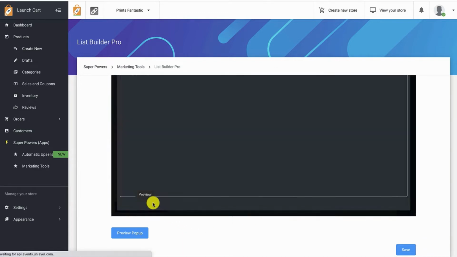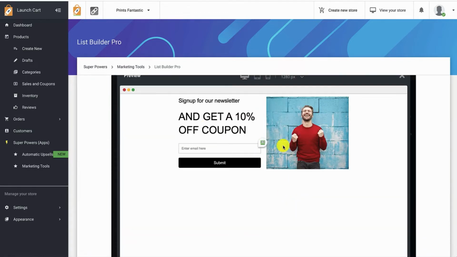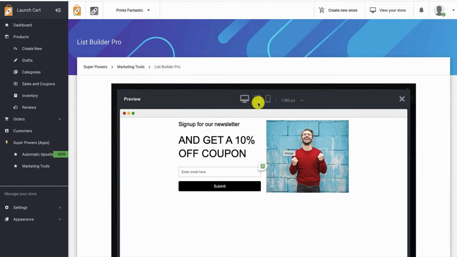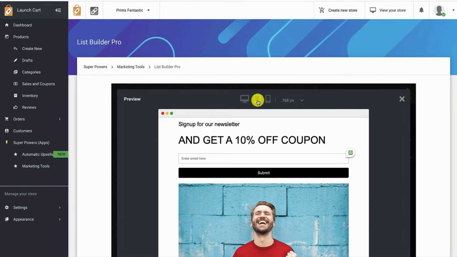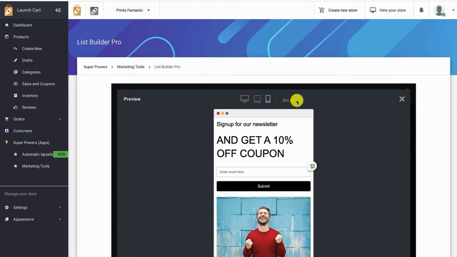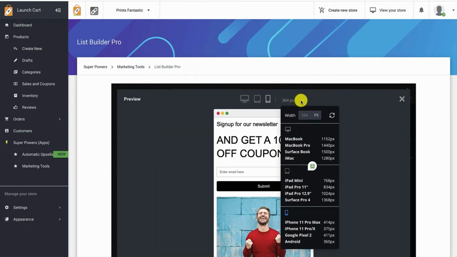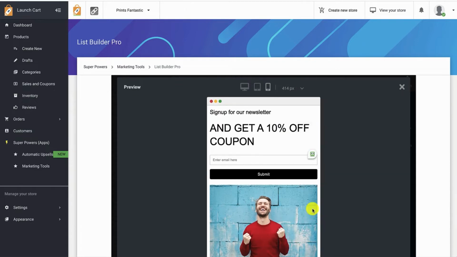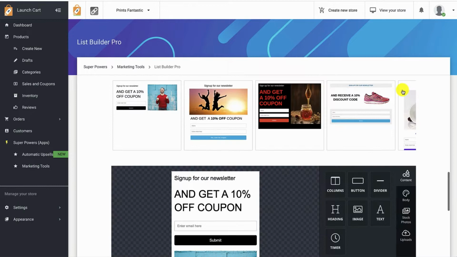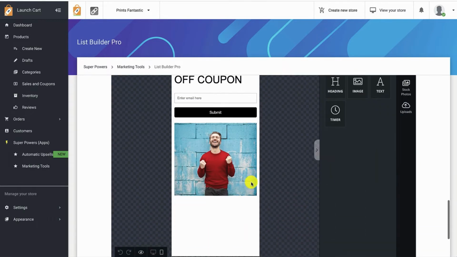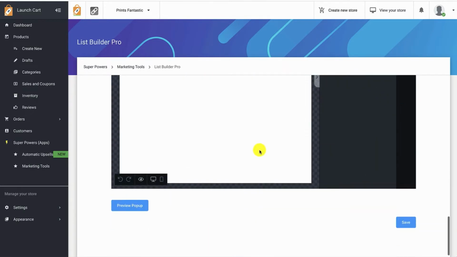We have a preview button down here, so you can preview it as you're working on it and see what it looks like. When you hit that preview button, you can also see how it looks on different devices as well. So you've got the tablet, you've got the mobile device. You can also click this drop down here and get even more precise with different types of devices as well. Okay, so let's go out of here. So, we're on mobile view. Let's go back to desktop view.